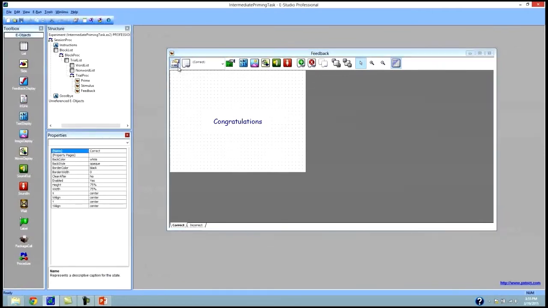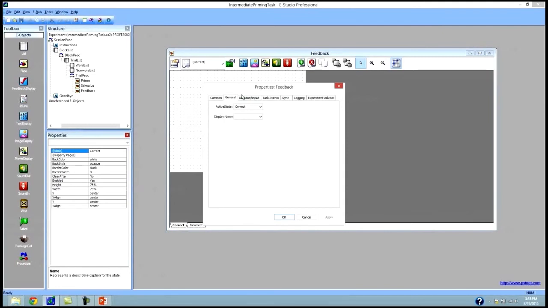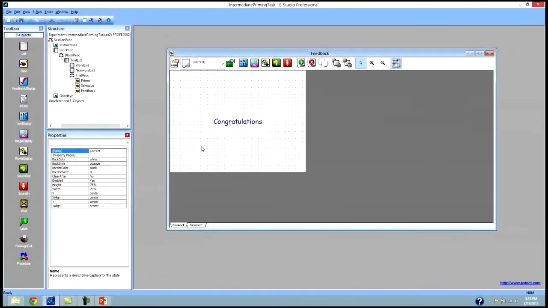And let's check on the properties page here by clicking on the properties page icon at the upper left hand corner. Click on the duration tab, and 1 second should be enough. So let's click OK to dismiss this.